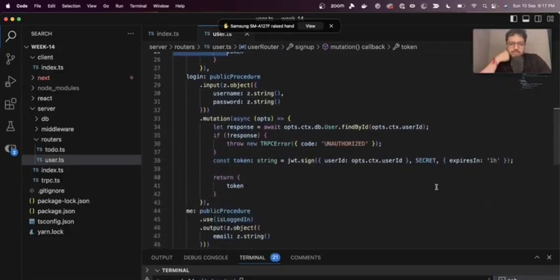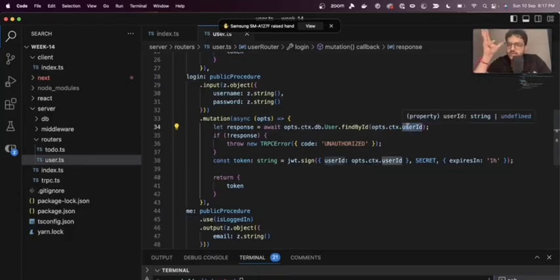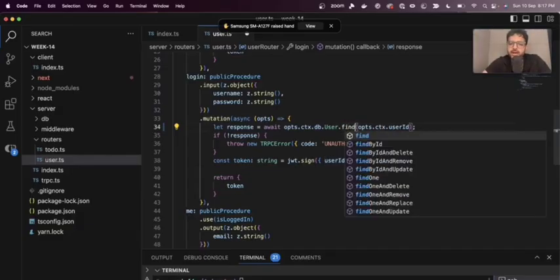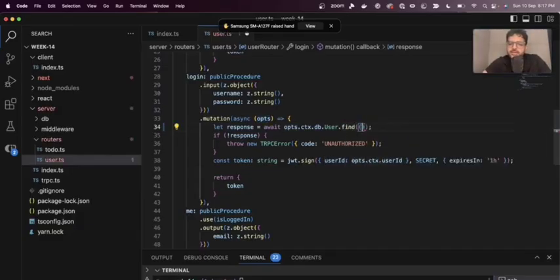Sign up is done. Login, straightforward, similar. User ID password requested as the input. Find by ID, find this user in the database. ops.ctx.user ID. Finally, here is where we use the user ID that we extracted with so much effort. But is that correct? That is actually incorrect. You have to actually find by email here. So this is actually the right thing.